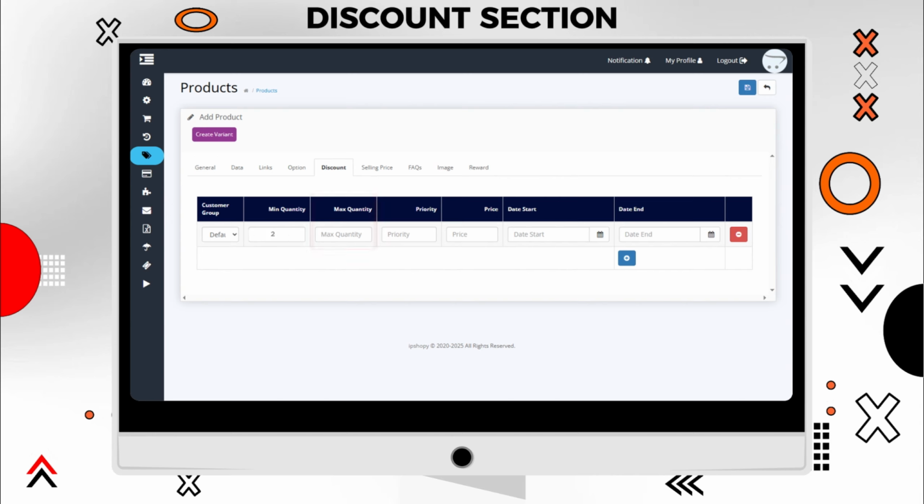Maximum purchase quantity. This option lets you specify the maximum number of units a customer can order. Example, if you do not want to sell more than 10 units per order, enter 10 units here. Price. Set the discounted price according to the quantity range. This way you can control the sale of your product according to the minimum and maximum purchase quantity.